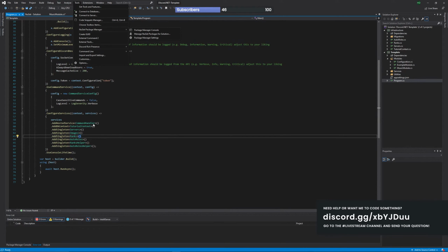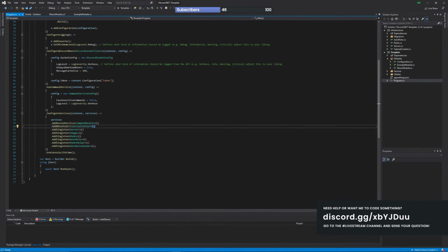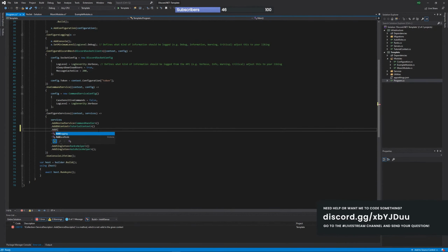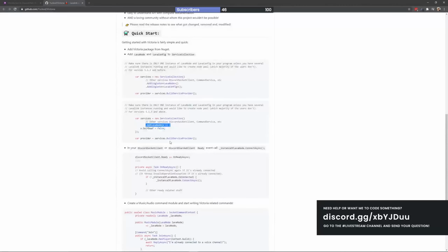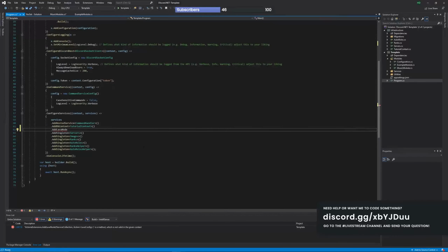Now, when you've done this, let's go all the way up top here, just under the Add DB context. And what you want to do here is say .add, and I believe LavaNode. So add LavaNode. And then we're going to go back to the documentation. And what we want to do then is pass in our options. So this is optional because we're going to pass in some options that we like.